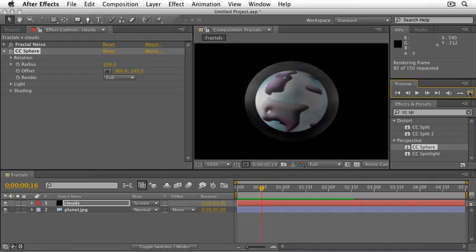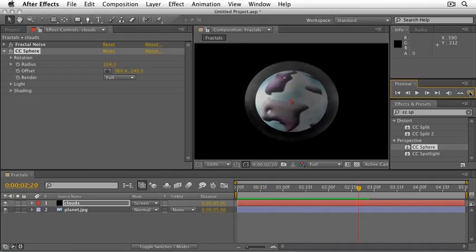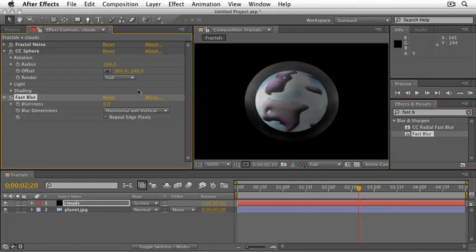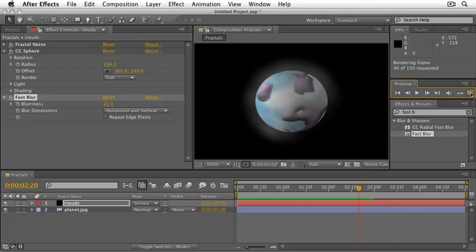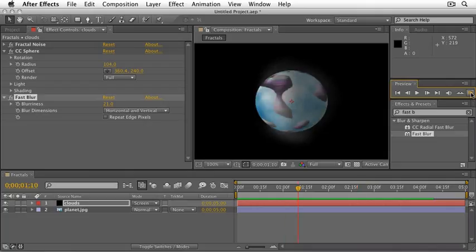It is starting to look like a planet with an atmosphere, but we still need to touch it up a little. We could also add to this a quick, fast blur. And let's change the amount of blurriness a little bit, and let's RAM preview again. And not too bad, a spinning globe even with an atmosphere.